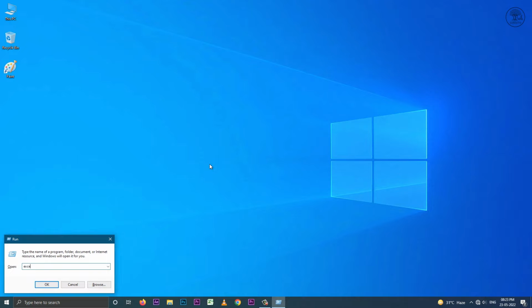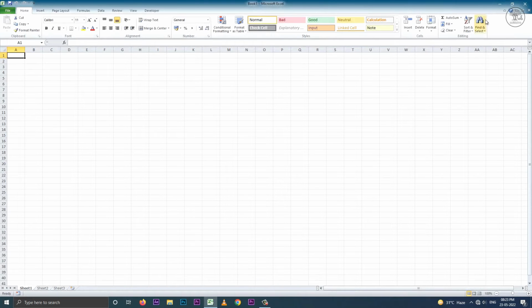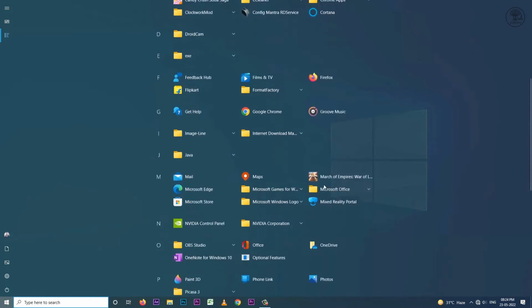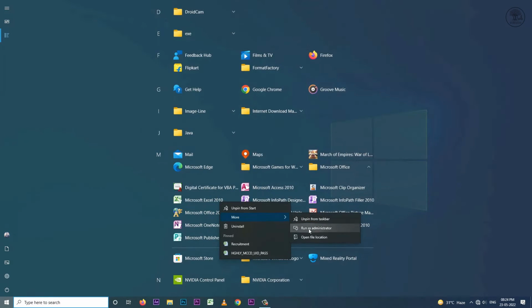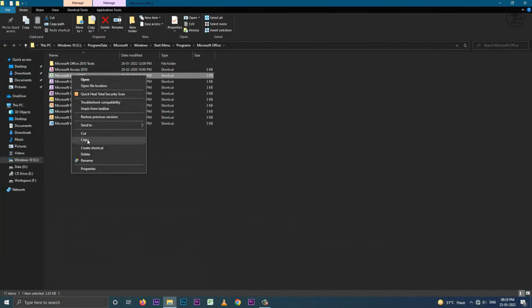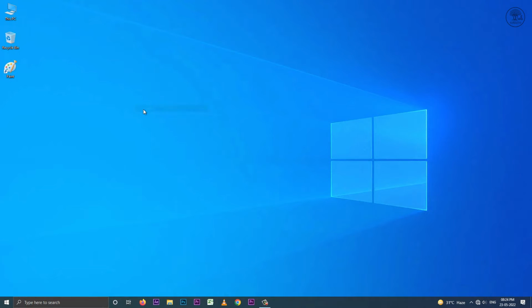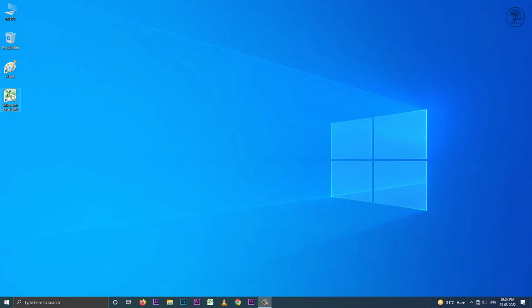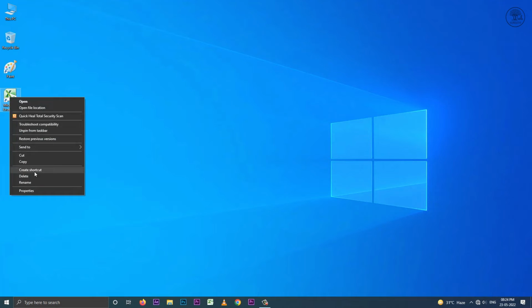Write Excel in the Run box. OK. Close. Fourth, click the Start button again. Go to Microsoft Excel, right-click, More, Open File Location. Copy the Microsoft Excel shortcut and paste it on the desktop. Double-click. Close. Right-click the Excel shortcut and delete.